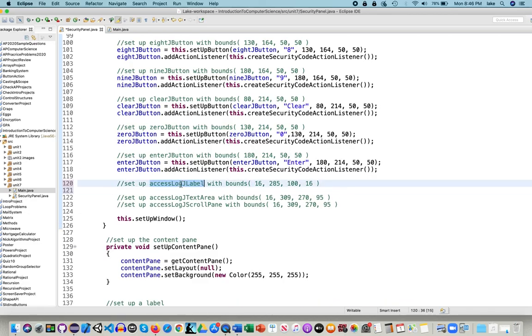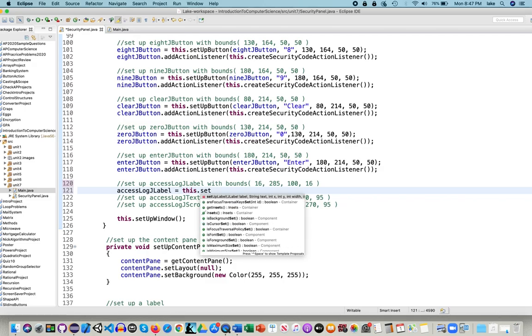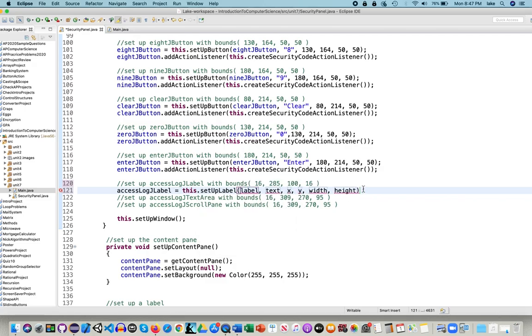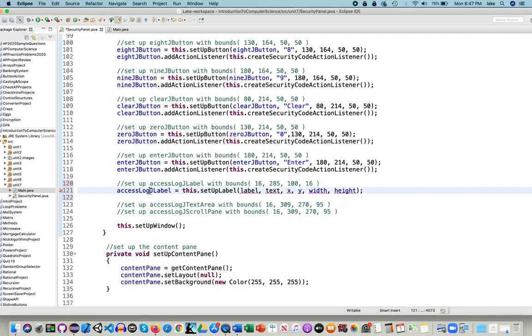We have this label here, and we're going to set it up. We got 3 more things to set up, and then we will be done with this portion of the security panel. So let's put in the bounds. And again, if you're doing an app, you got to make sure you know the bounds before. So we're going to call this the access log. And then we have another one down here to set up.